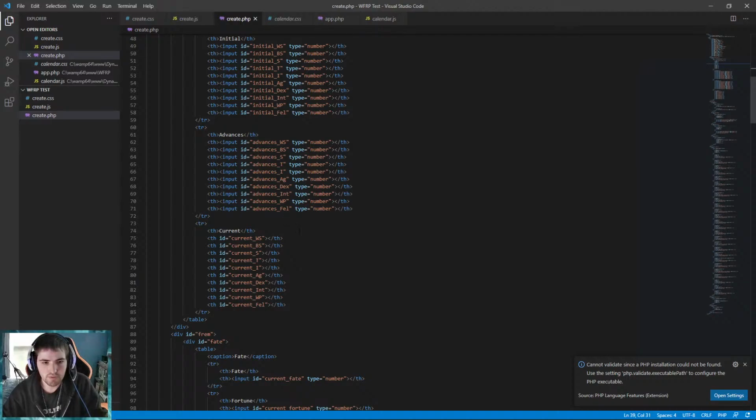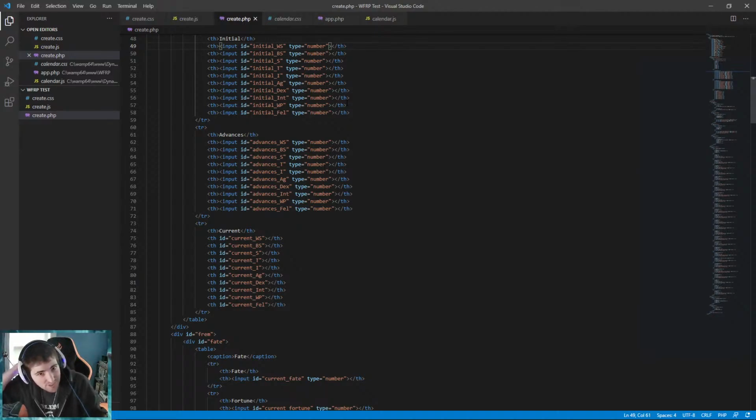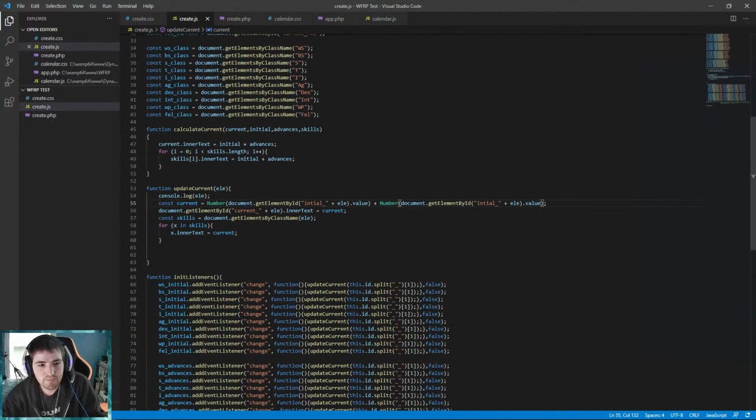Oh god, that's gonna be a lot of values. Oh god, that's gonna be stuck. I don't want to put in zeros. That's gonna be too much work.